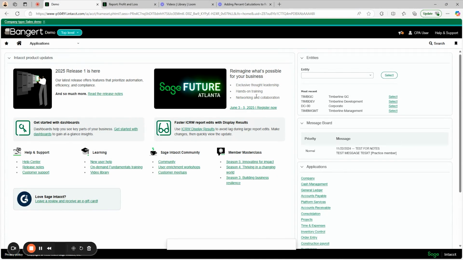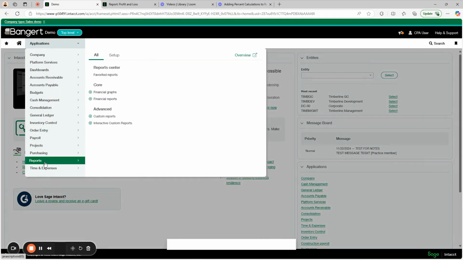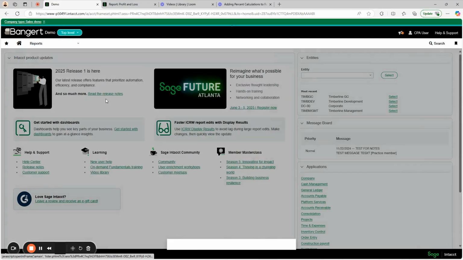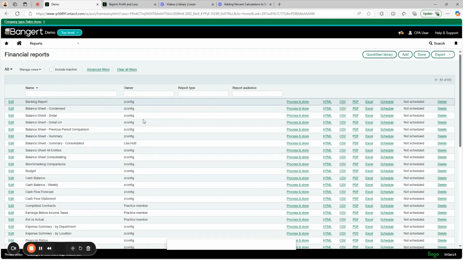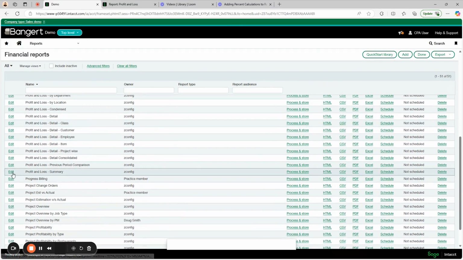Hello. In today's video, we're going to review how users can add percent calculations to their financial reports. We'll start by navigating to the Reports menu and Financial Reports. For today's demo, I'm going to look at the Profit and Loss Summary report.